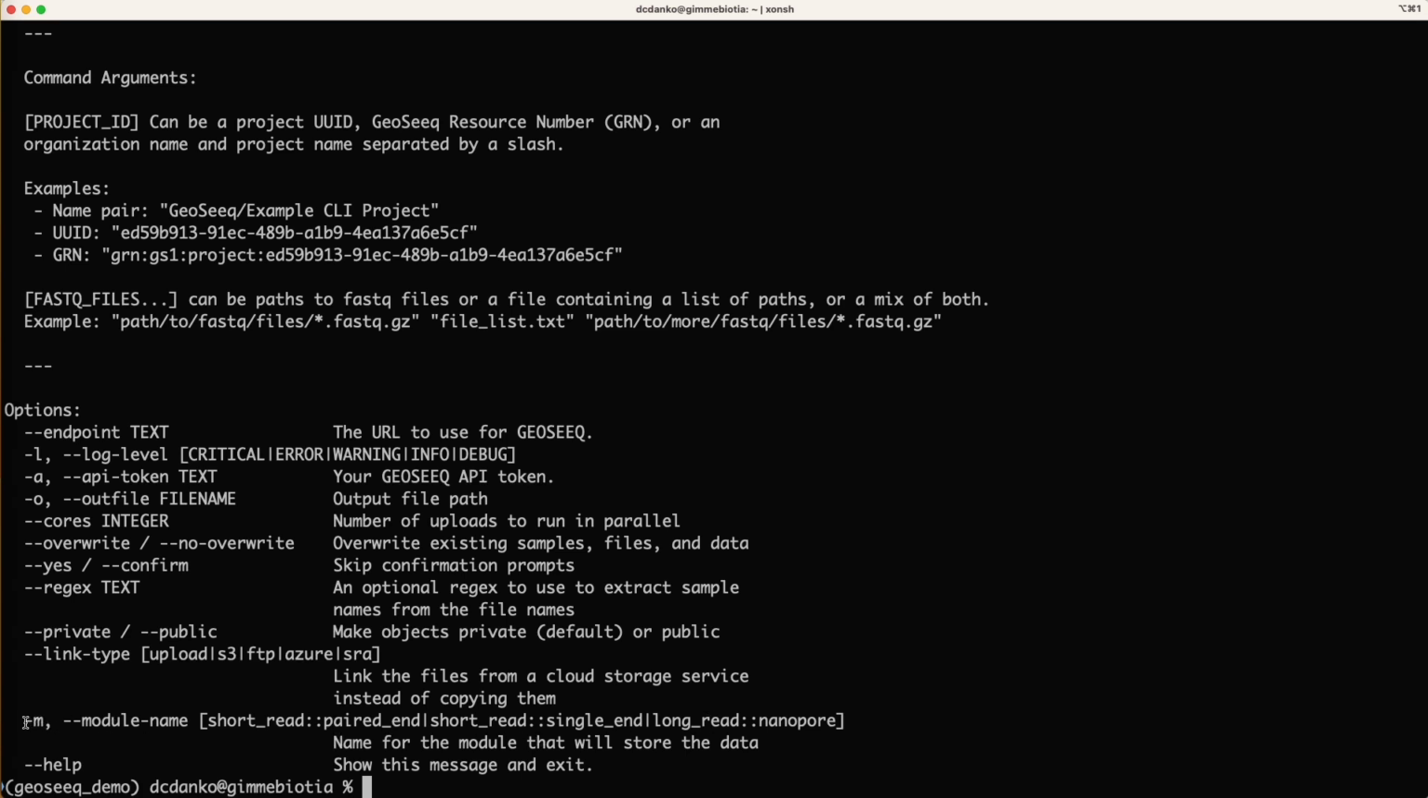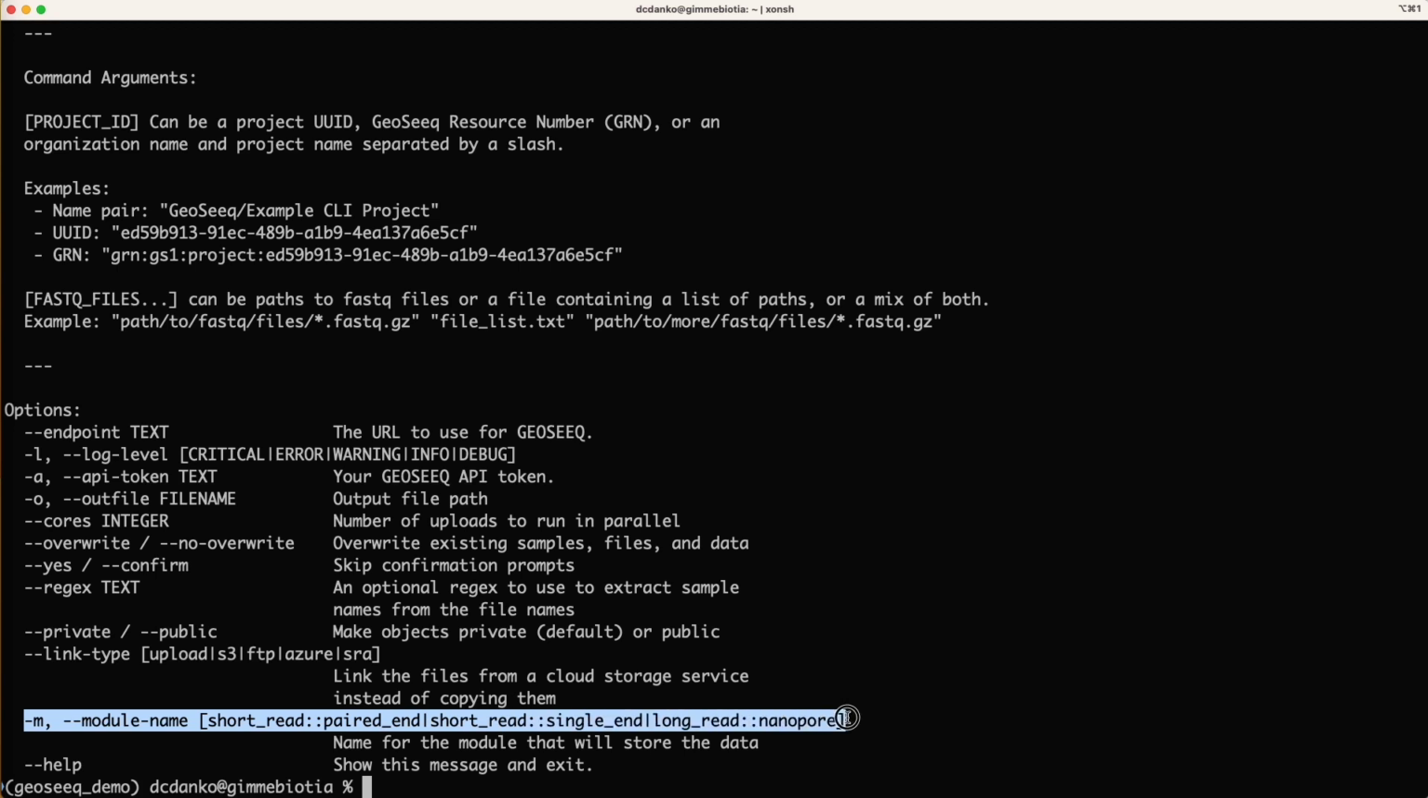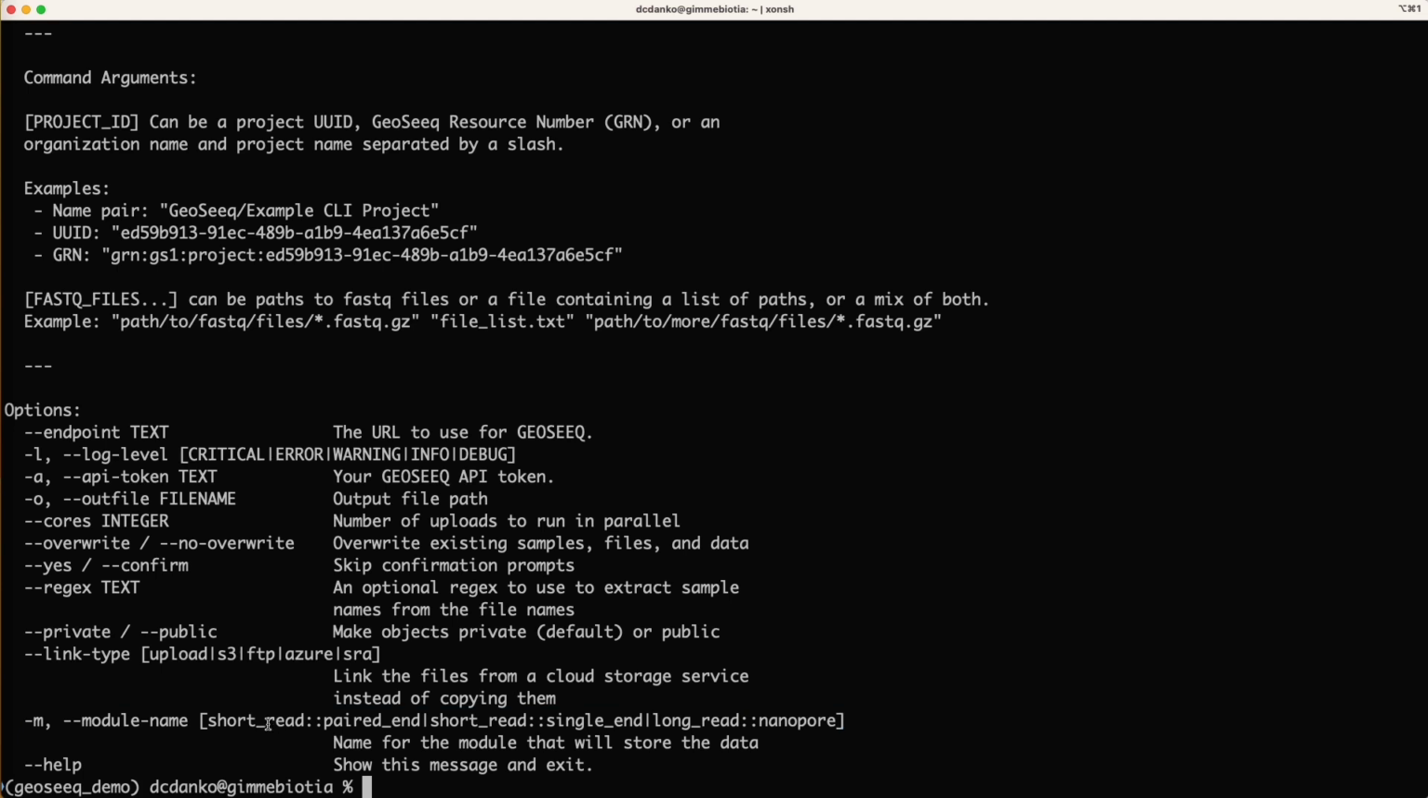So the first one I want to show you is this module name argument, -m, --module-name. And you can see you have 3 options here. You've got short read: paired end, short read: single end, and long read: nanopore. We're going to add a PacBio specific one here, but if you have PacBio reads and you're using this version of the command line tool, you can just use nanopore. The important piece is the long read piece, not the second part of this here.